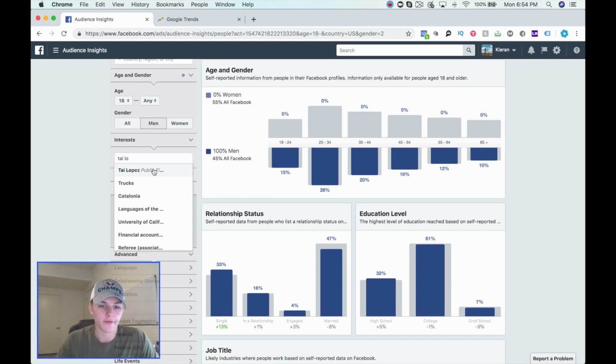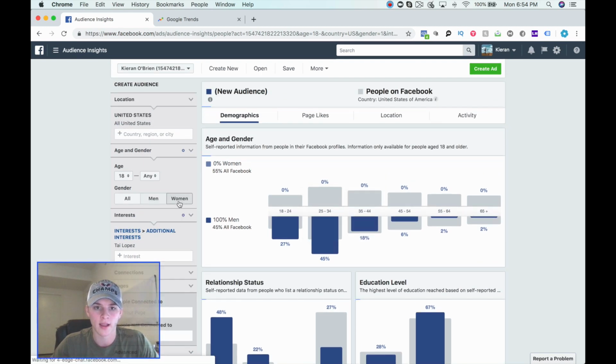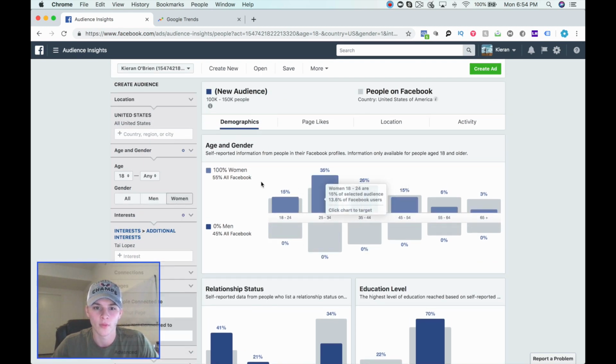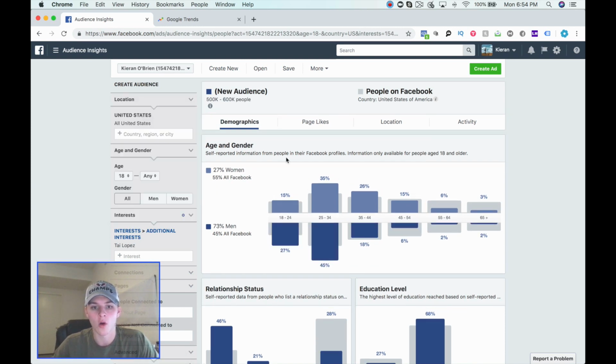Tai Lopez, public figure. So again, this drop-down menu that we're looking at right here has all the same exact interest targeting that you do in your ads manager. Same exact stuff. It's just here, but you're looking at analytics instead, right? So let's go ahead and click on that. Right now we're in all men. Let's see how many women like Tai Lopez. All right, so we'll click all. Okay, so a decent amount of women, 27% women like Tai Lopez, but it's, again, majority men.